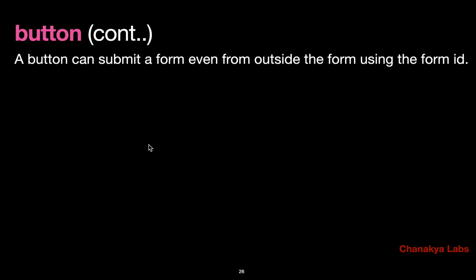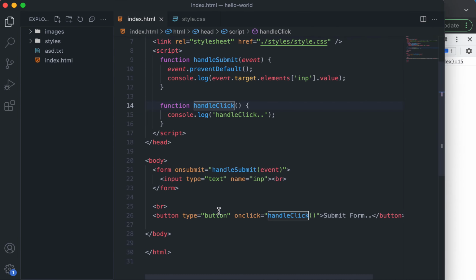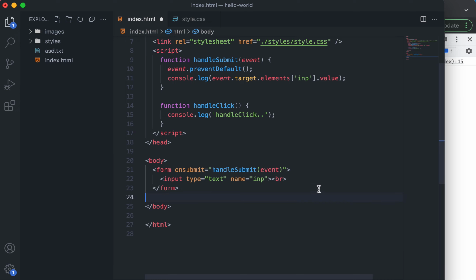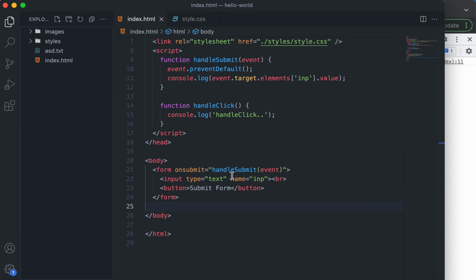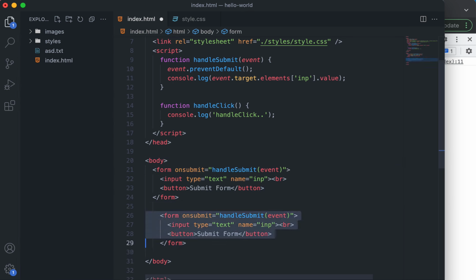Okay. One more important thing is that a button can submit a form even from outside the form. This is interesting. Earlier I was saying that if I have a button here inside the form, then obviously it can submit. There's no doubt about it, right? But how is it able to submit, because this is a separate form. I can have n number of forms, and whichever form the button is in, it will submit that form.